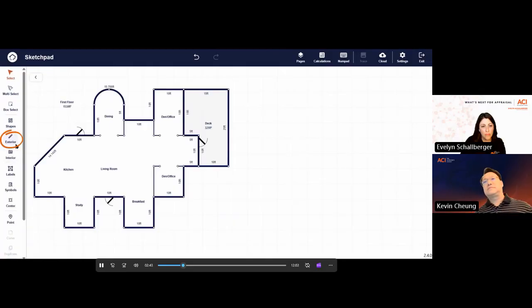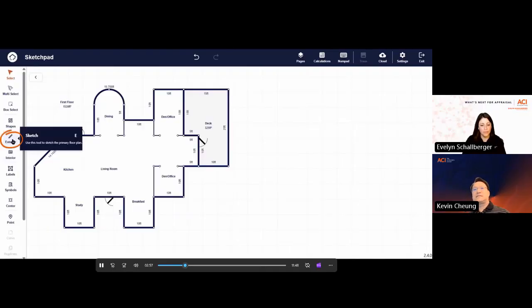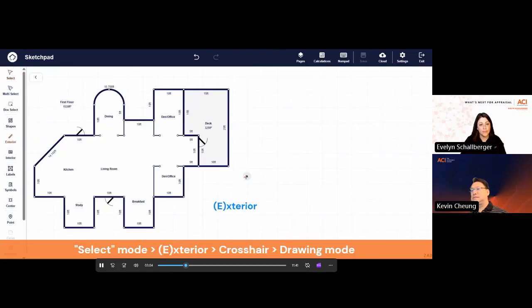Now you do have two sketching modes, one exterior and one interior. Again, pretty self-explanatory. This draws exterior walls, and when you close the shape it will have a size. And interior walls, of course, do not. You don't need to close it, and it won't generate a size. They have shortcuts E and I. So when you're in select mode, you can just move around anywhere, and you can press E, and now the cursor turned into a crosshair, and you are in drawing mode.